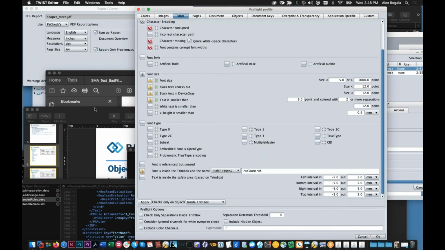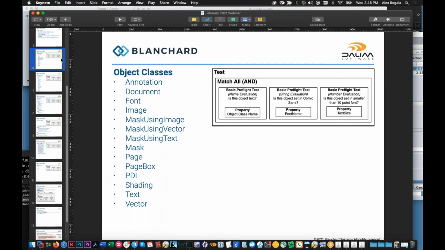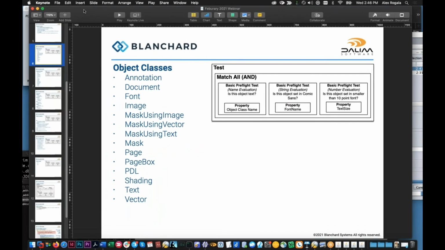But into the actual nuts and bolts of how this works. The JDF Preflight spec analyzes every object on the page. Objects get grouped based on what class they belong to. So they might be, for example, an annotation, an image, text, a vector object, or a page. They're just different classifications for what things are on the page.